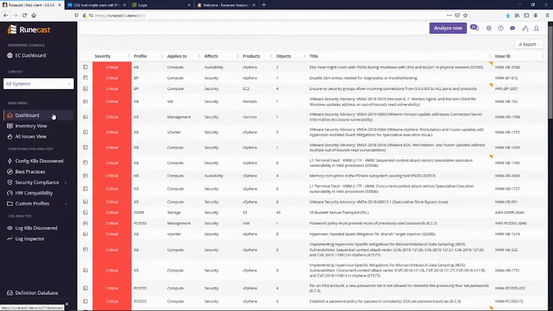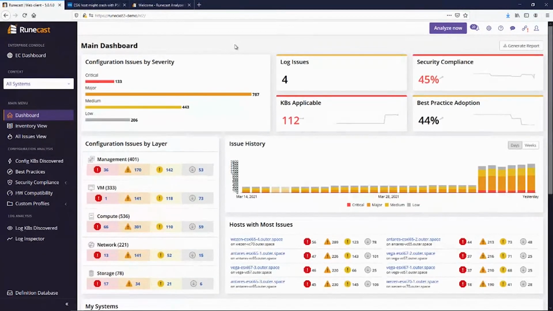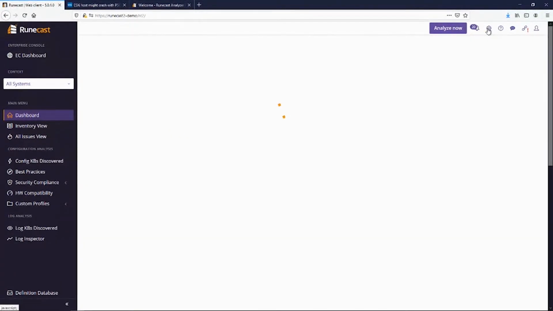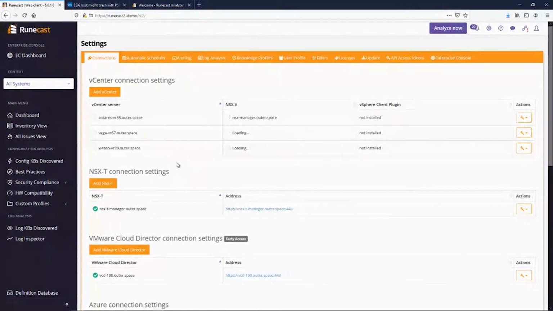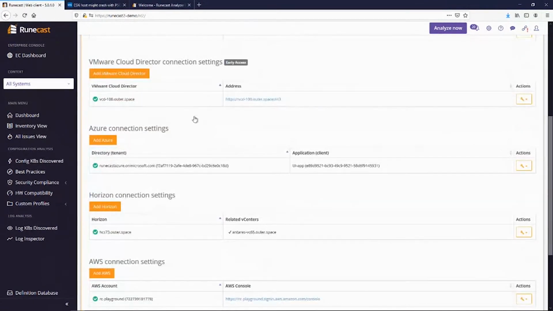This is just the lab that we have in Runecast HQ. It's connected up to a whole bunch of different sources of data. It's already connected up to an Azure account. We're connected up to 3 vCenters, an NSX Manager, an NSX-T Manager, and some VMware Cloud Director. And I'm just going to walk you through what we need to do in order to connect up to an Azure tenant.